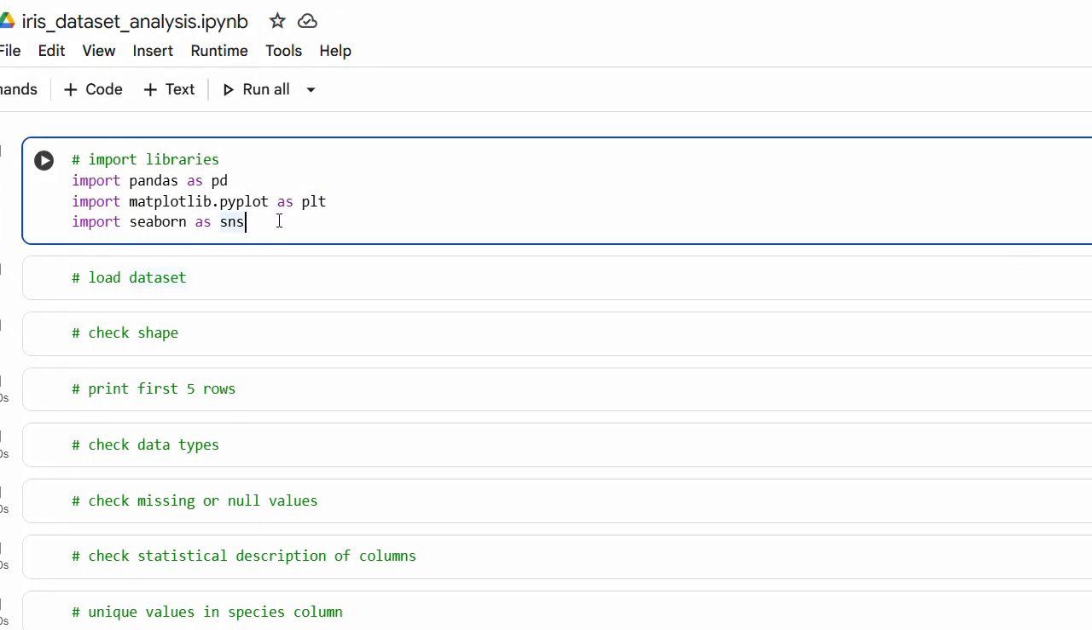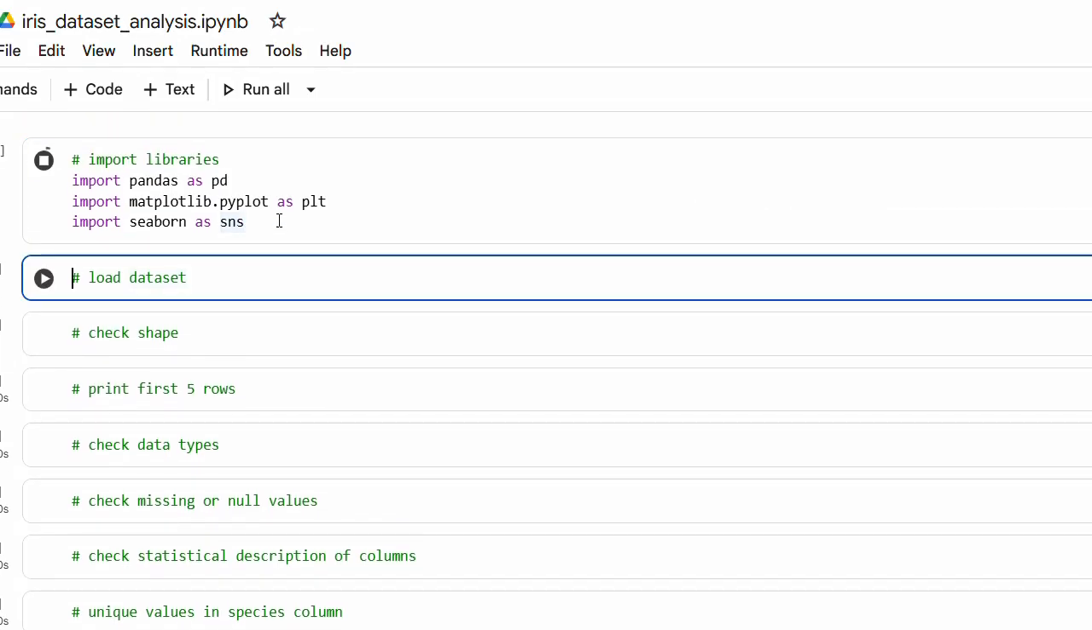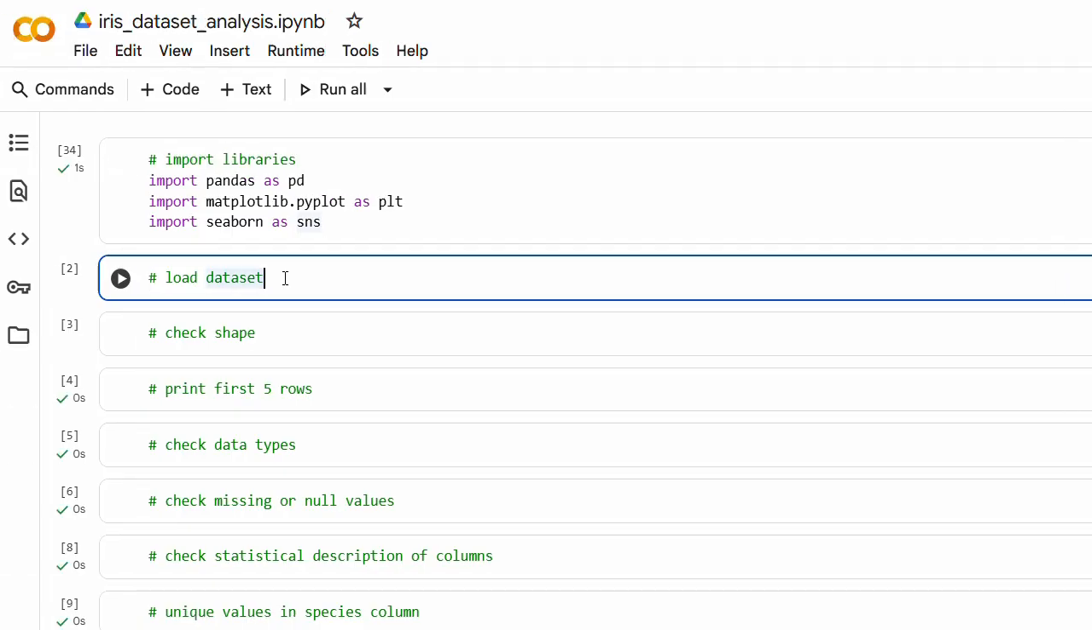In this video, I will do an analysis on the iris dataset, which is a default dataset available in the Seaborn library. So first, I'll solve these questions. First, I've imported the libraries. So the libraries are getting imported. Now I'll load the dataset.